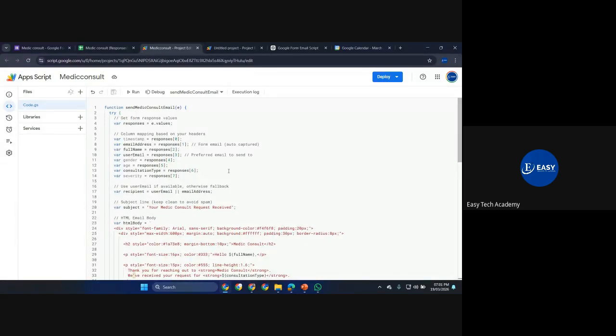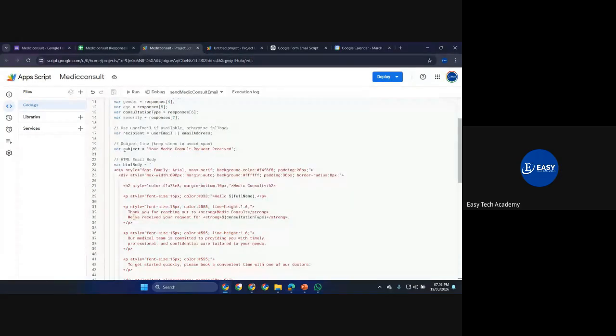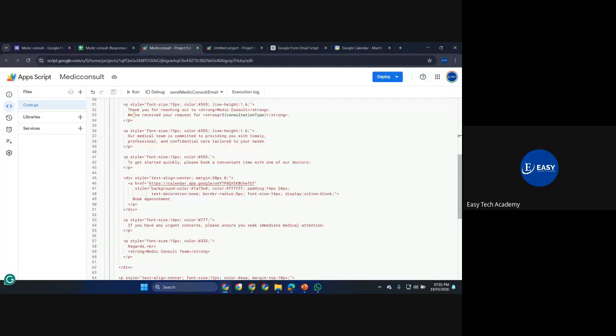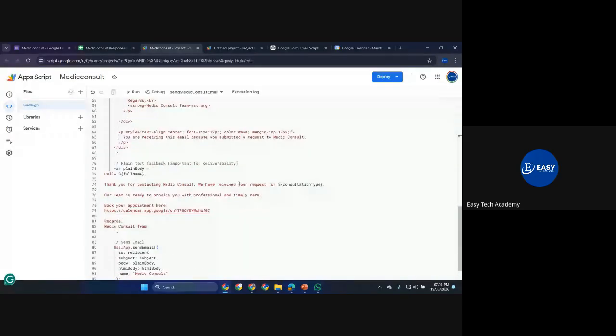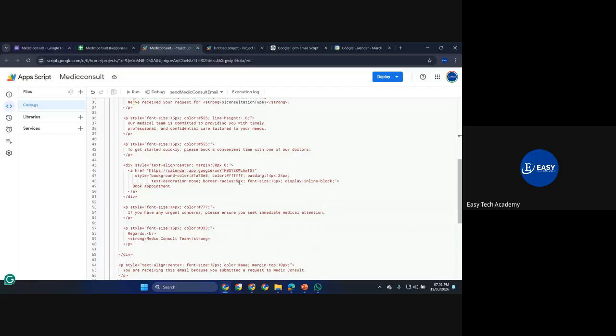You can proofread it to be very sure. You just go through it. This is the subject. Can you see the subject? Your medic consult request reviewed. This and this and this and this and this. Now just go through it. Some part might be clear to you, some part might not be clear. Don't bother about that. Good.